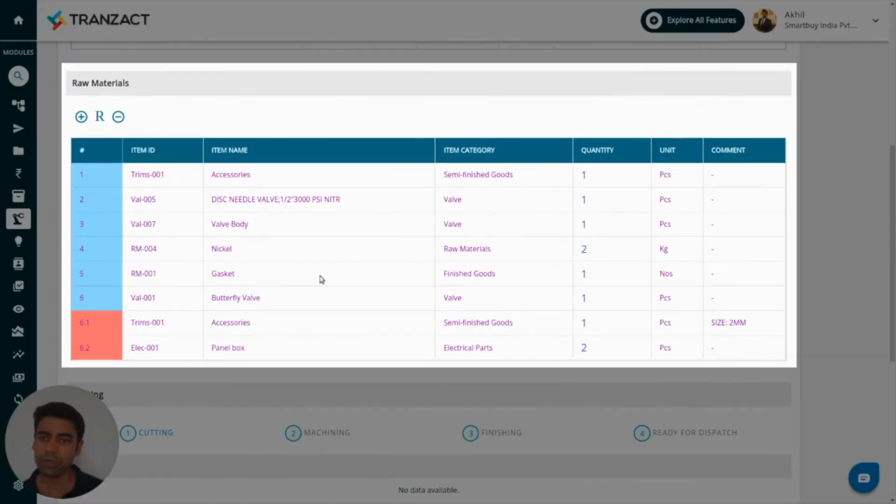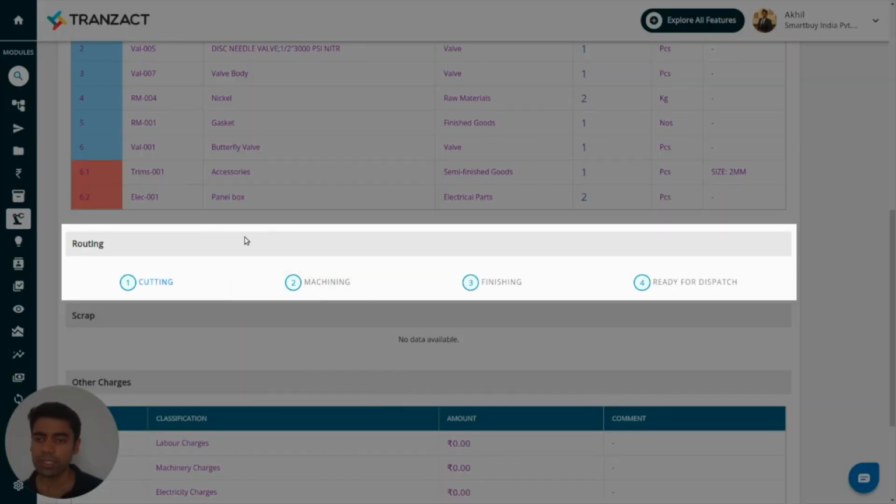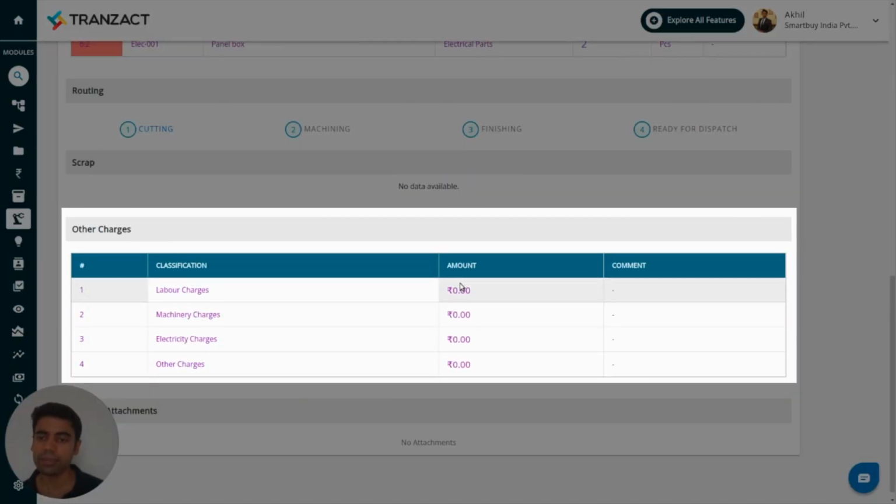As you can see, we have provided a multi-level bill of material wherein you can also mention the semi-finished goods and the raw materials used to make the semi-finished goods. You can also mention all the processes such as cutting, machining, finishing, etc. You can mention the other charges that might be required.